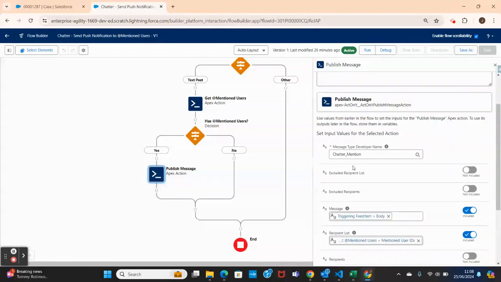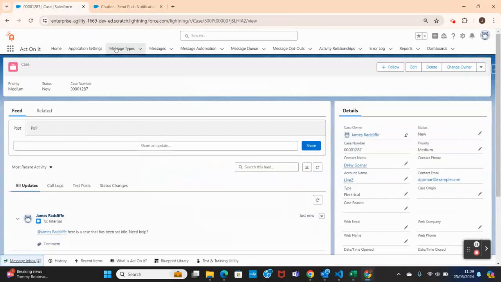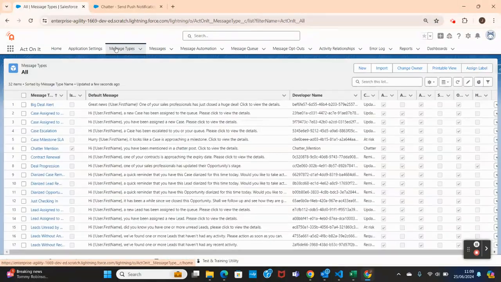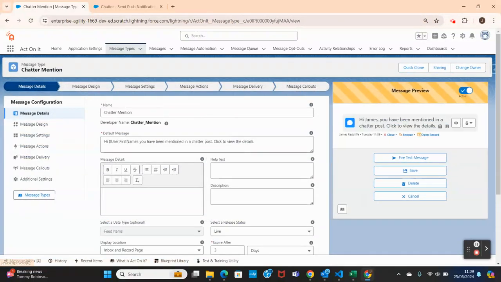So if we can quickly glance at the configuration here, the first thing to notice is there's a Chatter mention message type developer name. So what is that? If you're not familiar with the application, Act on It has something called a message type, which controls the content, the design, the actions that are available, and how that message will be delivered. So here's our Chatter mention configuration, and it just refers to this developer name here. That's all that's required to post messages using Flow, and the rest can be configured from this space here.